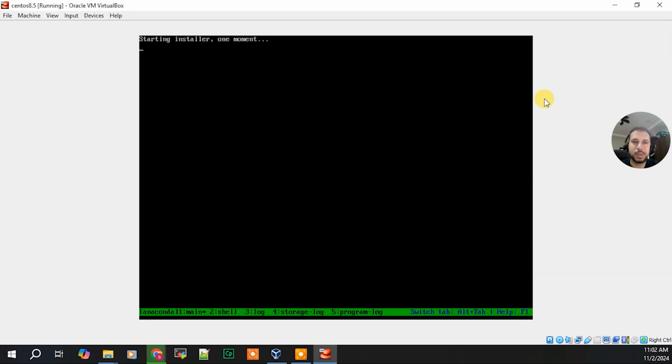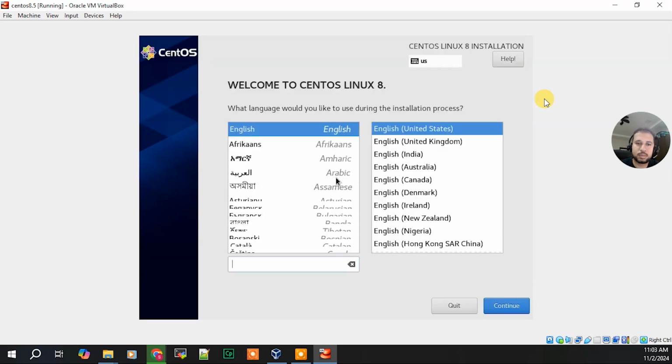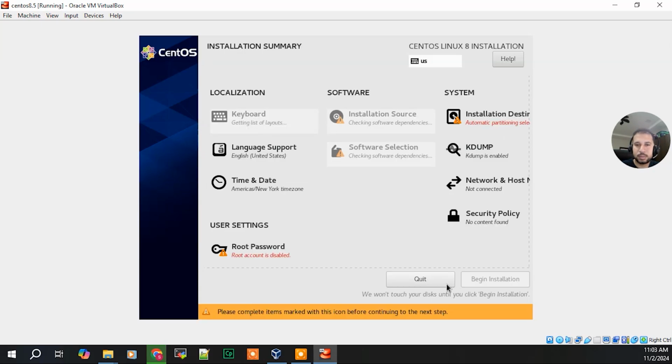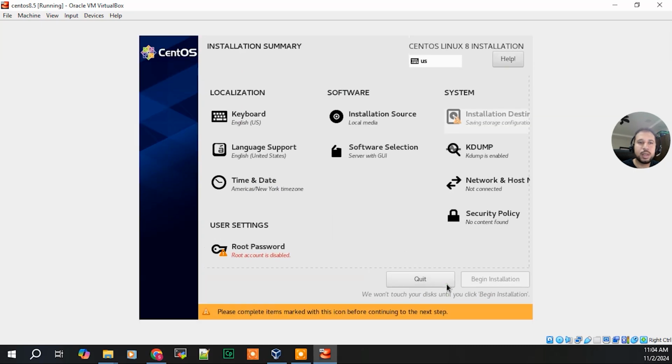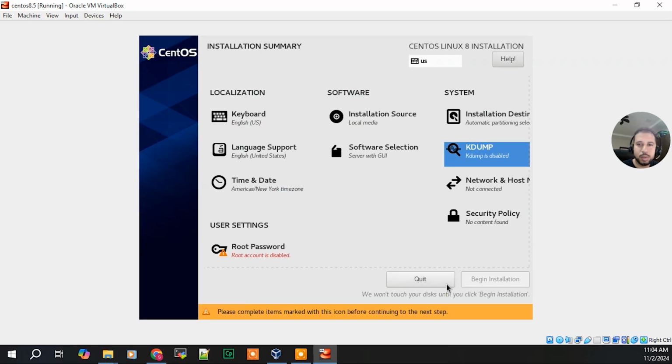The installer is going to be loaded. Here we go, languages. Simply we will click next or continue because we are going to use English. Here it is, continue. I will not do any further configuration here. I will keep it as is. So disks will be automatic selection. KDUMP I will disable it, because I don't want to utilize more memory here. So let me just disable this.